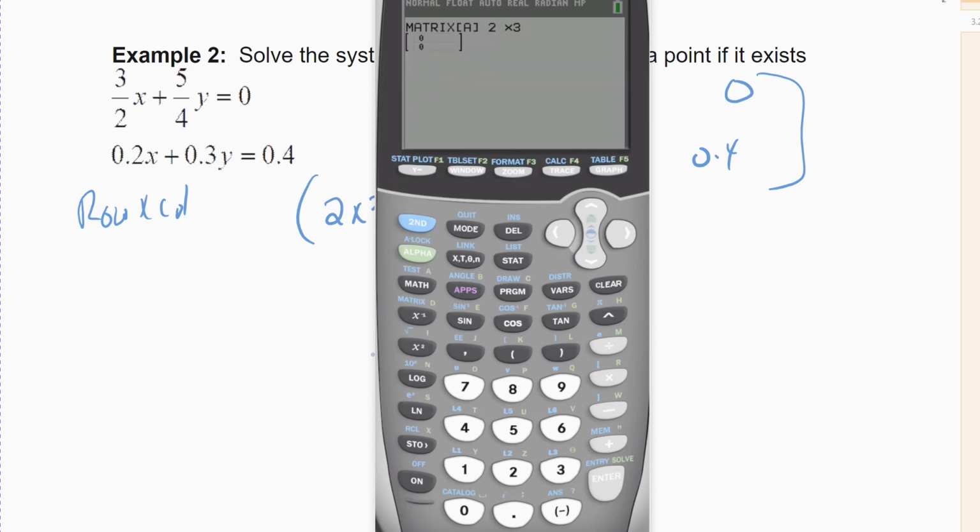All right, and then it zeroes out. There's my 2 by 3. There should be 3 spots in each row. And then you just carefully type it in. So 3/2, 5/4, 0, and then 0.2, 0.3, 0.4. Once you've got those in there, quit, so hit second, quit.